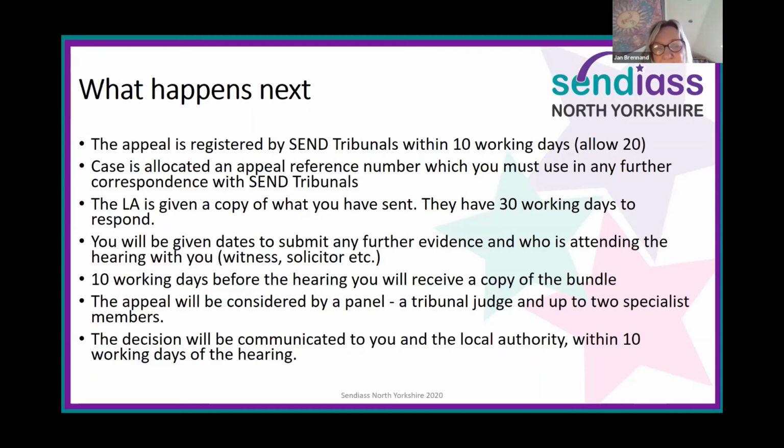You will then be given dates to submit any further evidence, and they will ask you who's attending the hearing, whether your witnesses, solicitor, etc. When you get your letter, once your appeal's registered, we often get parents ringing up going, I don't understand this. This doesn't make any sense. And it's the way it's done.